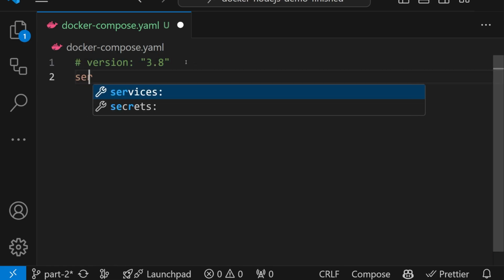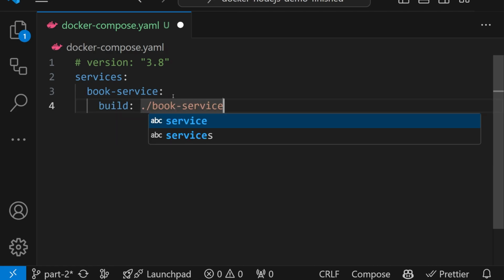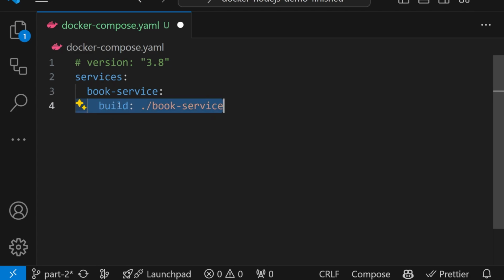And on a new line, we're going to say services, just like this. And then we'll add a tab, and then we'll say book-service, and then we'll add a colon. And this is how we specify a service that we want to run. So whenever we come to start this Docker Compose, we're going to see a container called book service appear in our Docker containers. So we'll take a new line in here, and we'll add a tab again. Then we'll say build, and then we'll say ./book-service, just like this. So what this does is it tells Docker to build the code inside the book service folder and create an image from it.